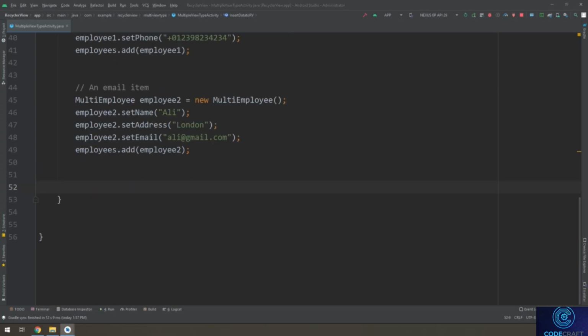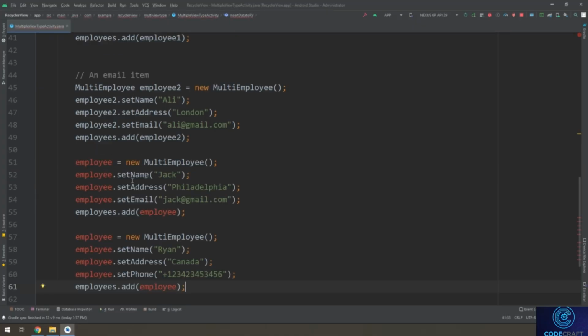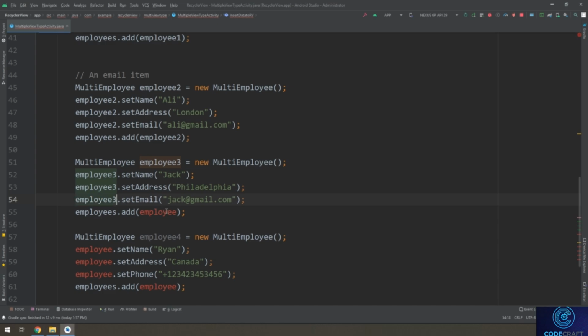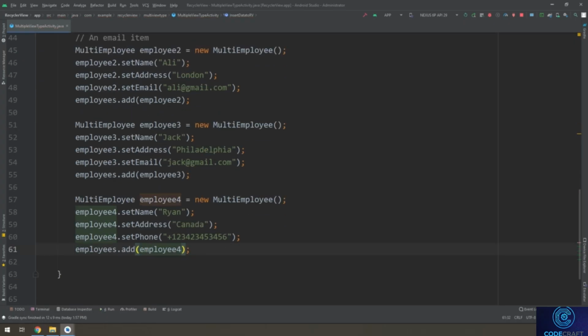Let us create also another data. I've copied this. Okay, employee 3. This is multi-employee, and this multi-employee. This is 4, and this is 3, 3, 3, and 3. This is 4, 4, 4, and 4. Okay, in this way we have done adding the data.